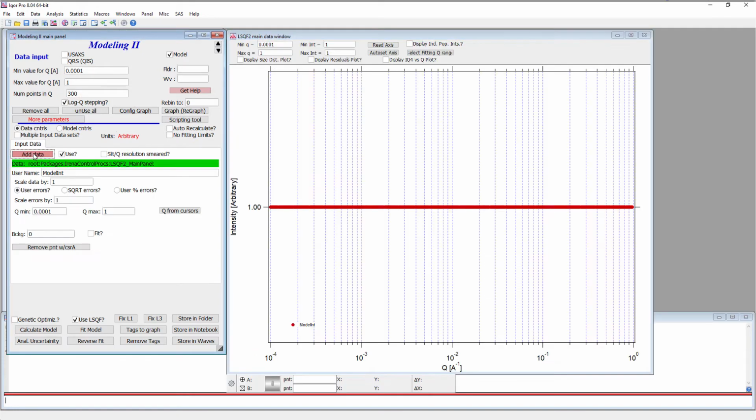And then you just simply hit add data. What it does, it adds basically just a Q scale. The intensity is set to 0, and you have a beautiful Q scale here. I'm going to put in a background of 0.1.